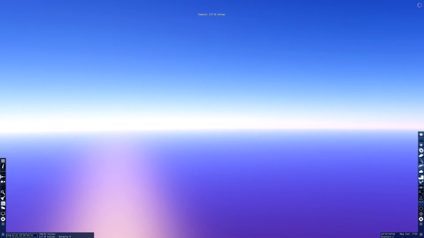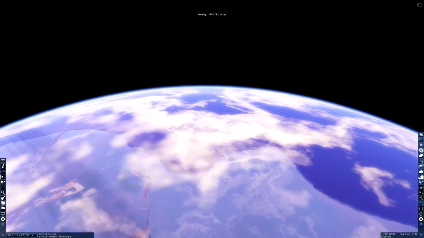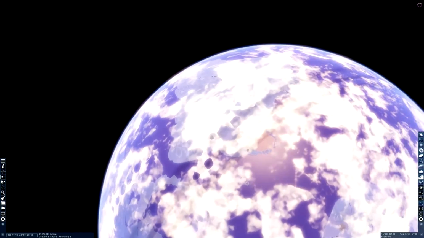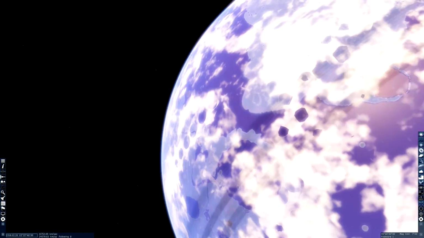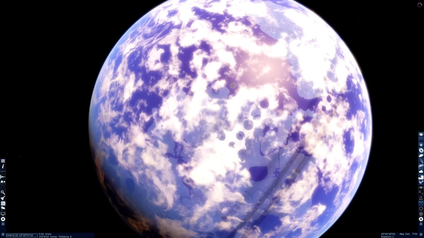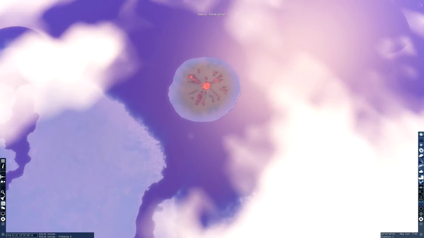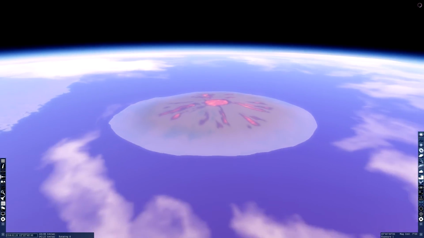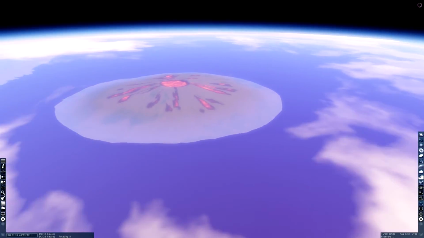Alright, let's see. What else? Let's try and find a planet with life, then. This planet is just a little bit. Oh, hold on. Volcano in the middle of water. That's pretty interesting. It's like an island volcano.